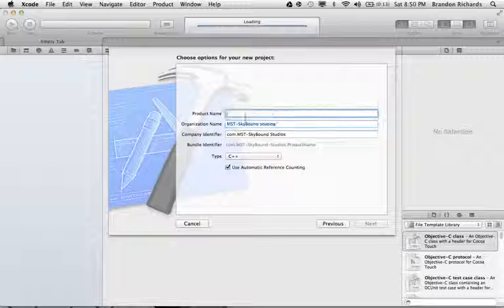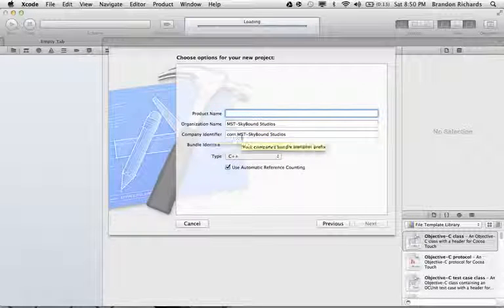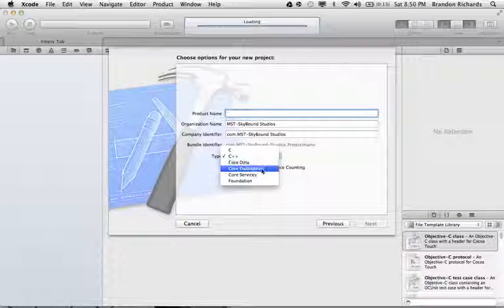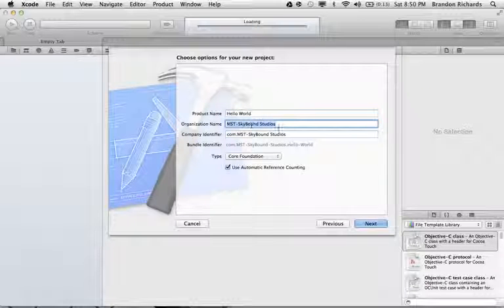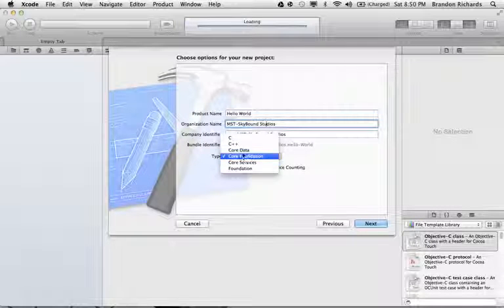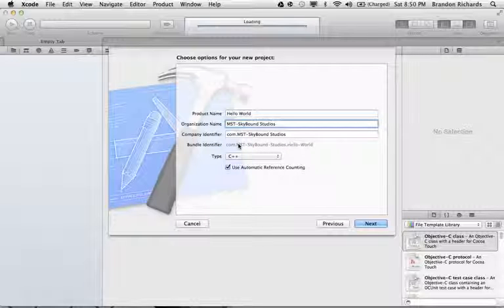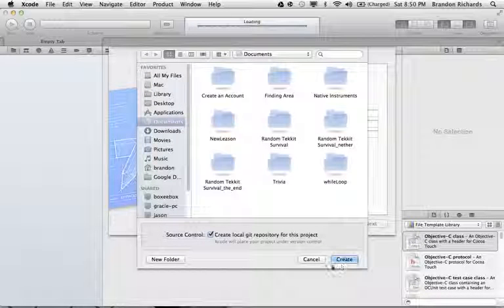Now on Xcode you have to enter your organization name and your company identifier. So, hold on, let me just do that. You can name this anything you want. I'd name it Hello World because that is what we're going to be doing right now. You can have anything for these spaces. It doesn't really matter. Under type right here, it should be on either Core Foundation or Foundation. Just go to C++ because that's the tutorial we're doing. So click Next, and you can leave that one checked and click Create.